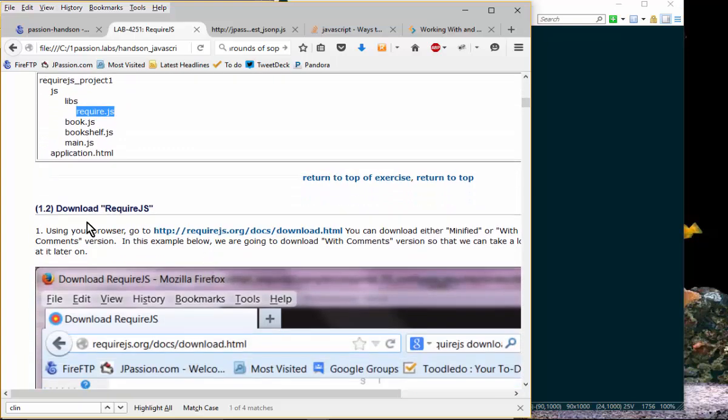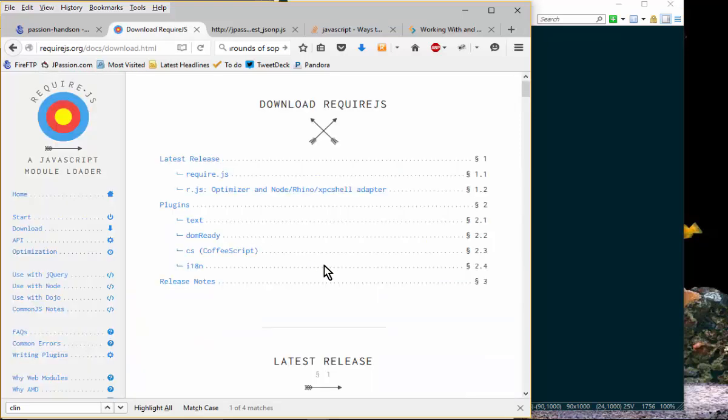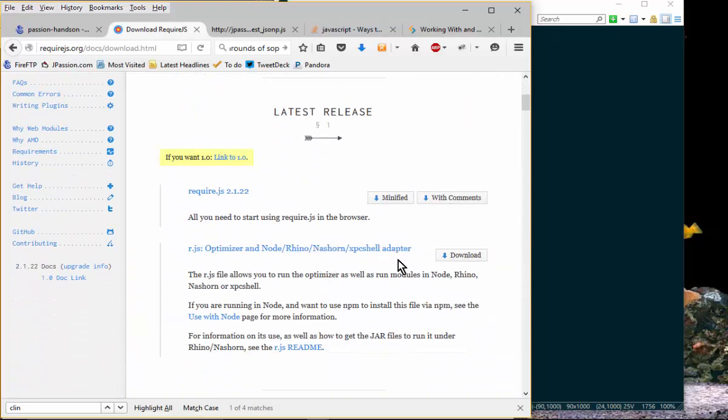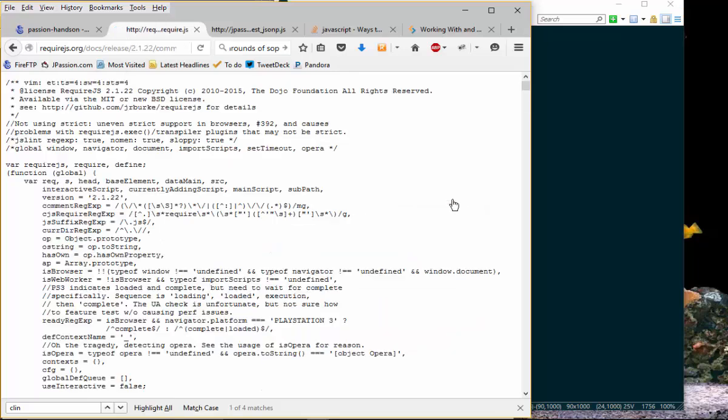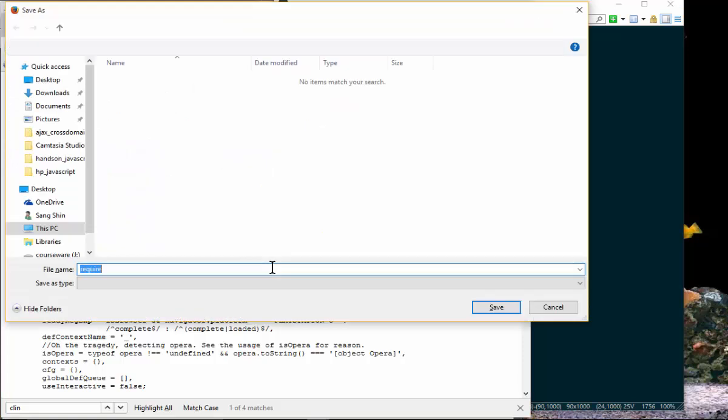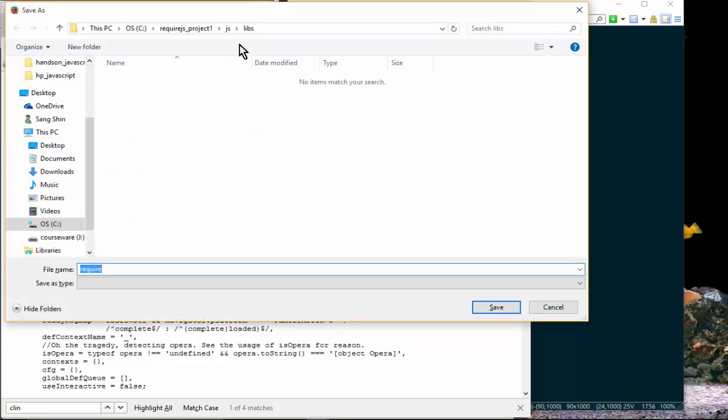So let's go to step 1.2, downloading require.js. We are going to click here, and if you go down here, you can download the require.js minified version or with comments. Okay, so you might want to take a look at the contents of it. So we might want to download it with comments. Click this one, and this is what you are going to see. So you press Control S to save it into this libs directory. Okay, so it should be require.js.